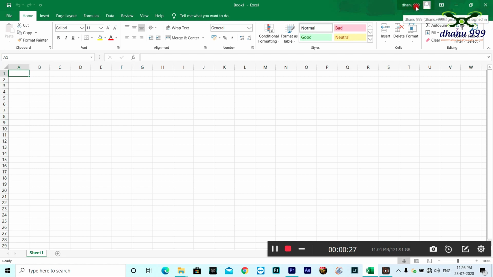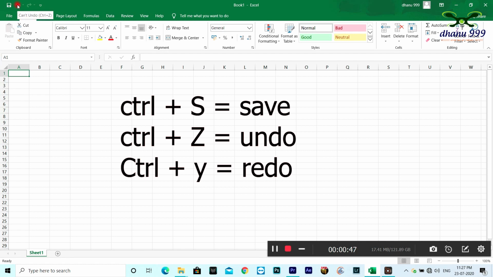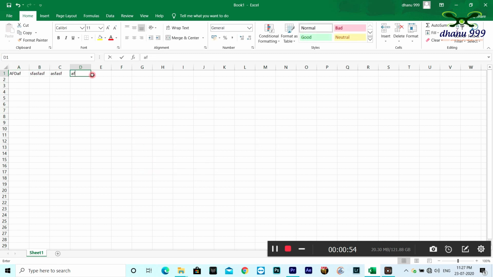And here is the share option, where we can share. On the left-hand side there is the save option, and undo and redo, which are very useful. Save is used for saving files, and its shortcut is Ctrl plus S. Undo is used to undo changes. For example, I am typing something here and here, and if I go for the undo option, see, it's gone.